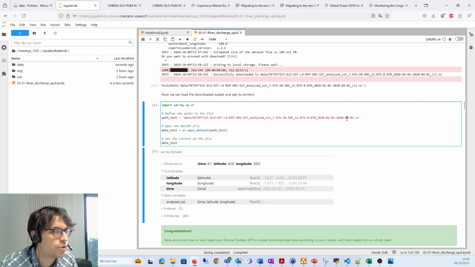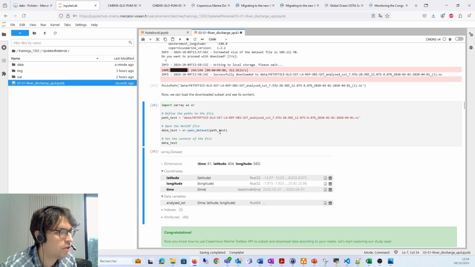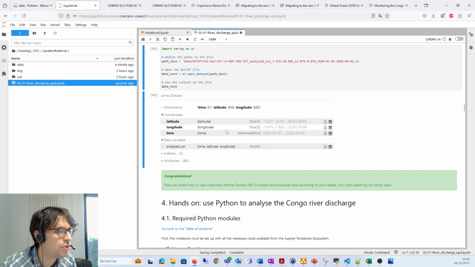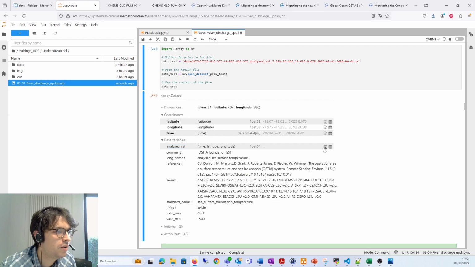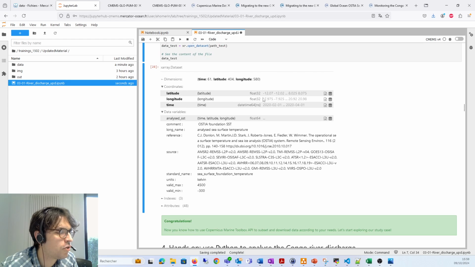We just downloaded it, and using Xarray we can, as a test, open it, and you can see that we have our product with the sea surface temperature here. By clicking here, you can get more information about the data. Here we have our time variable. We can see that it goes indeed from the beginning of February 2020 to right before April 2020. So this is what we specified, and our latitude and longitude are also consistent with what we had specified.